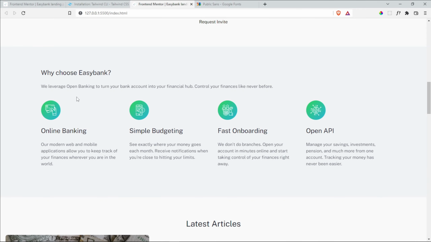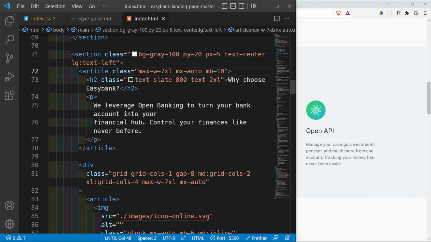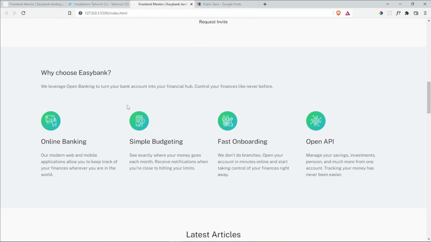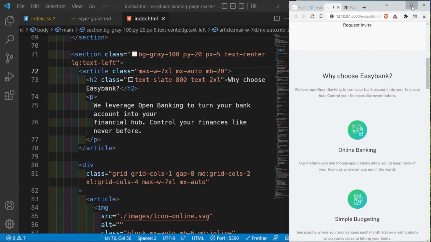Does that do anything? I really hate that it doesn't reset. I don't know whether it's just my computer or what. Yeah, let's have that even on mobile.